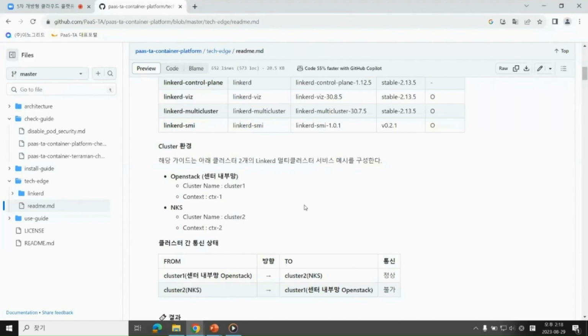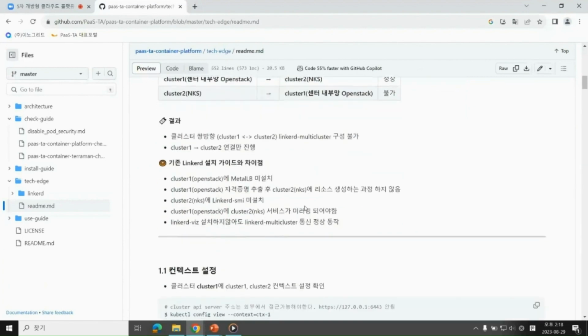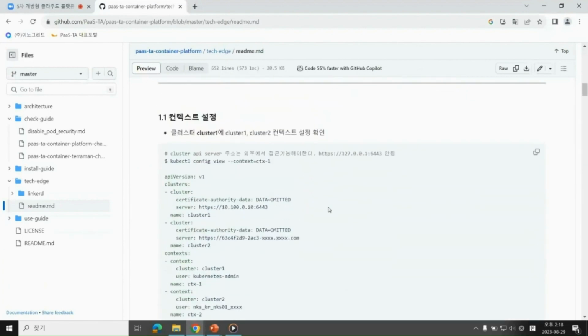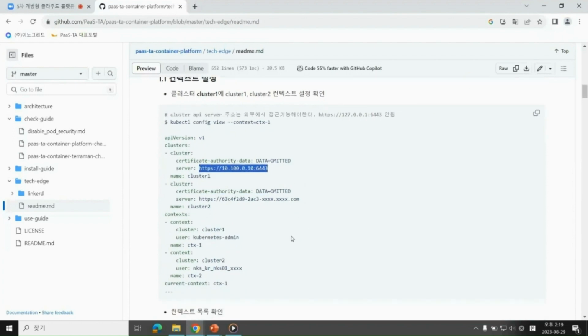Therefore, we will examine the setup where the service mesh is established from the OpenStack internal network towards NKS using service mesh. To configure this, you need to set up the kubeconfig in the internal OpenStack environment. Specifically, CTX1 should point to the OpenStack internal network, and CTX2 should be configured to point towards NKS.